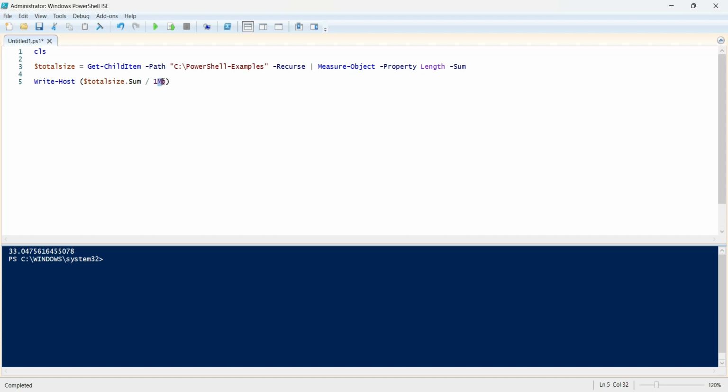If you also want to get this in GB, you can do that. Just put 1 GB and you will get the size in GB also. Okay, so I hope this simple example helped you understand how to get the overall size of a folder, including the subfolders and all the files that are part of the subfolders.